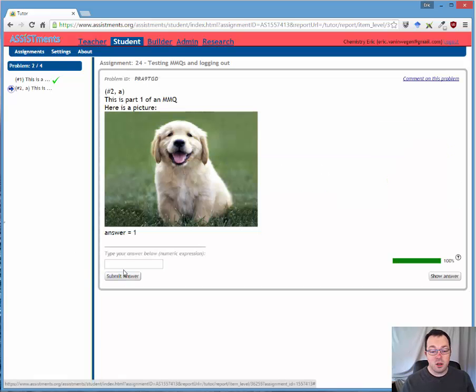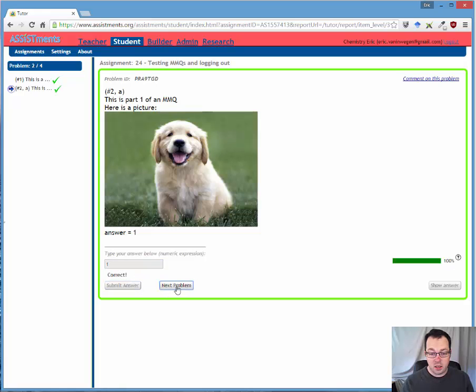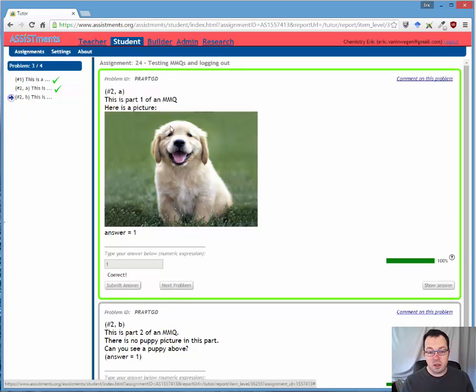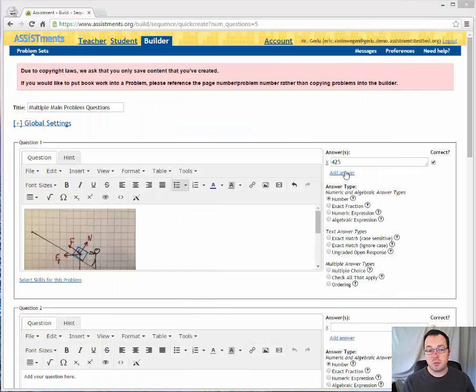Here we have a question and then we answer it. And when I click next problem, instead of replacing this question, it's built down below. So this is a multiple main question, and we can do that if we want to have one picture and then have a bunch of questions on that, or there's a whole bunch of ways that we can use this. So let me show you how to make that.